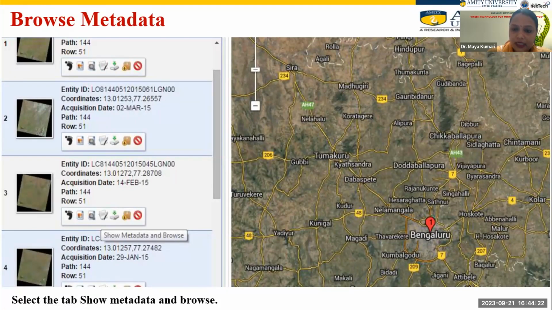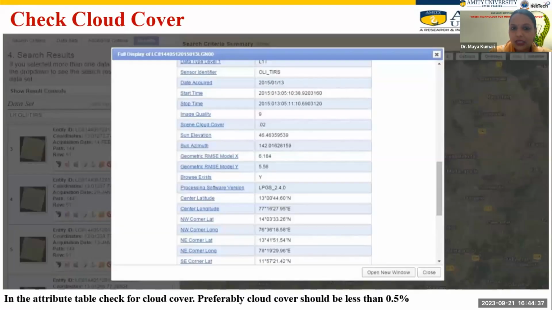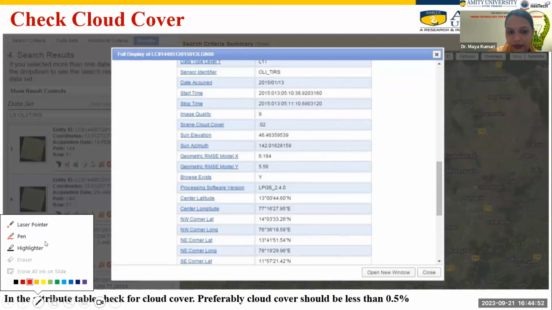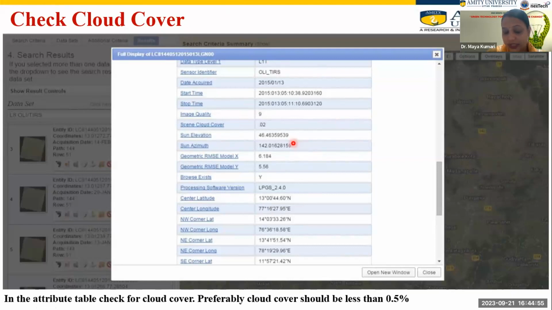Now, when you have not logged in with your registered email ID, you will not get the option of this green downward arrow for downloading. Whenever you have to download data, you have to log in. So once you have decided which scene you want to go for, you have to see the metadata, right? You can check the metadata of it: what is its latitude, longitude, the sensors and everything.